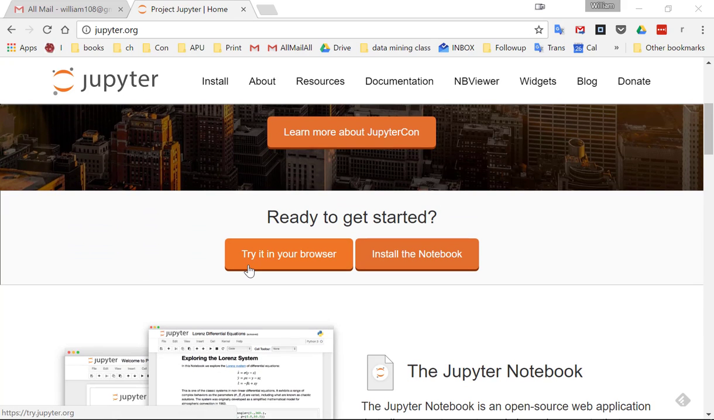And first, let's look at try it in your browser, but I'd like you to install it on your home computer as well. I would like to install it in class every time, but the file size is about 350 megabytes, so I don't think it would work for us to do it that way, but we can try it in the browser.